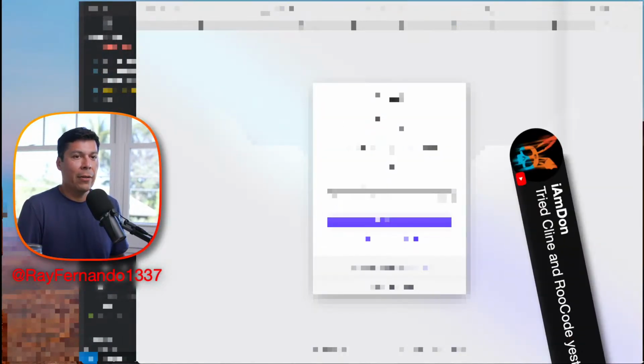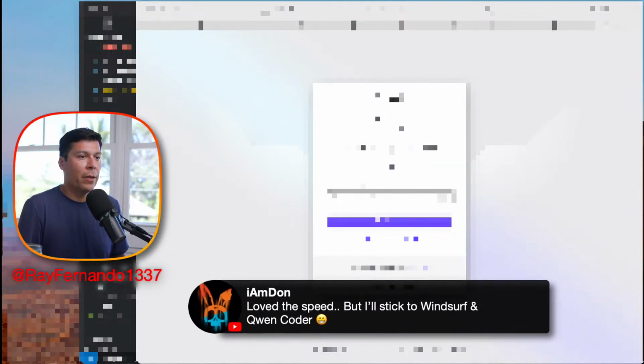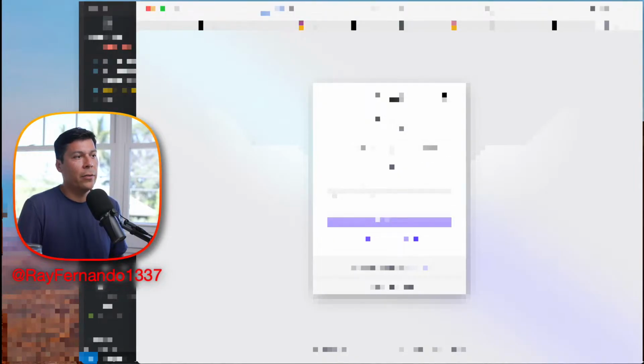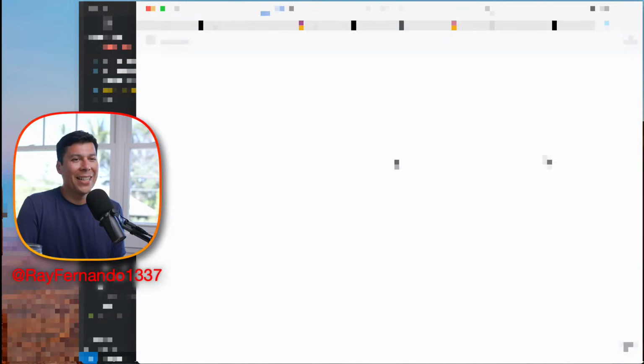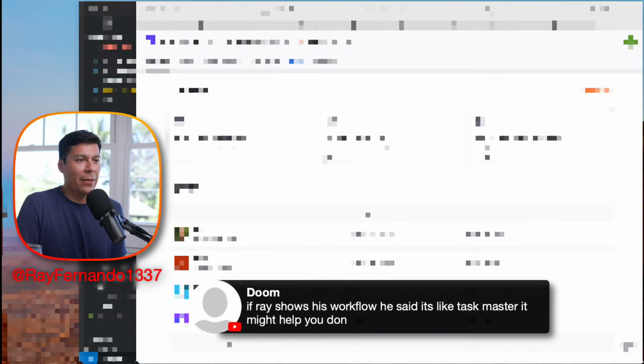So tried Cline and Roo Code yesterday. Okay, how did that go? I love the speed, but let's get back to Coder. Okay, awesome. Let me sign in here to Clerk. I have so many accounts that I'm signed in to. Yeah, this is basically blur mode. If Ray shows his workflow, he says like a taskmaster, it might help you, Don.